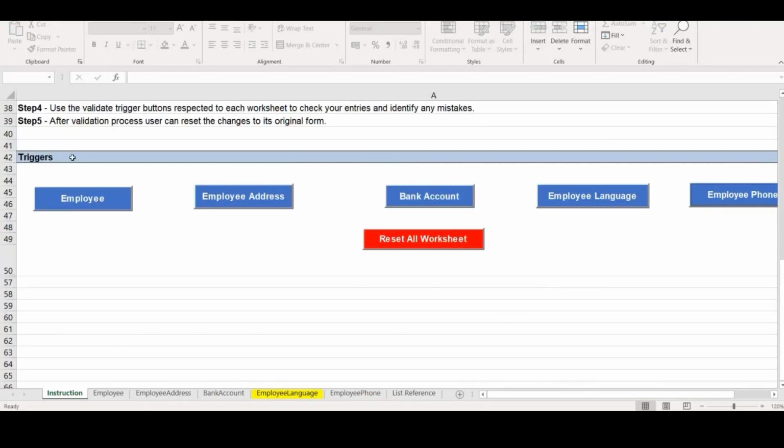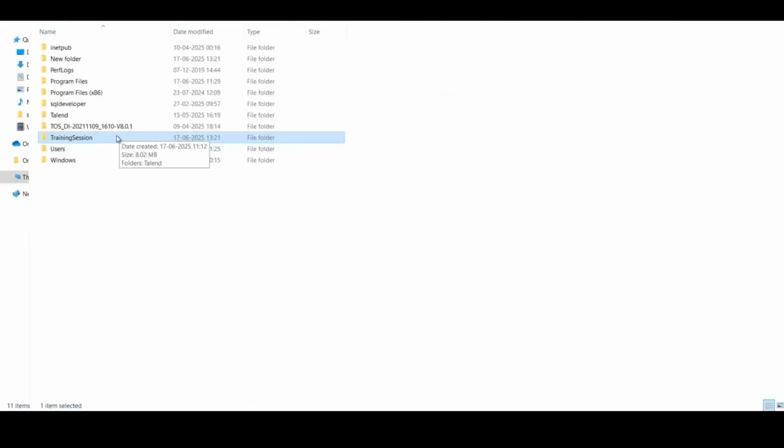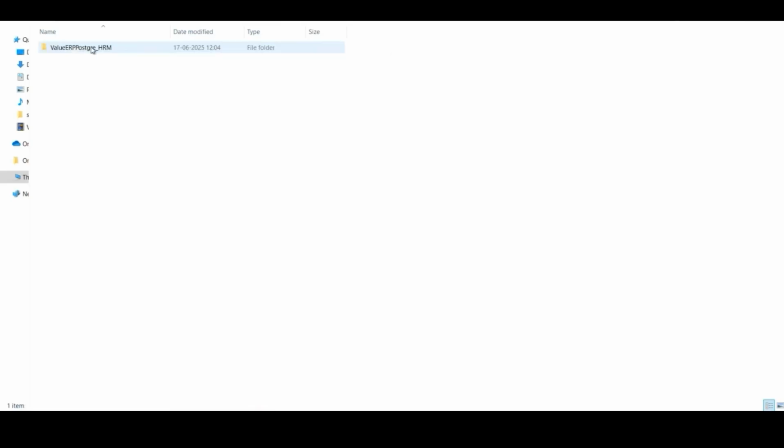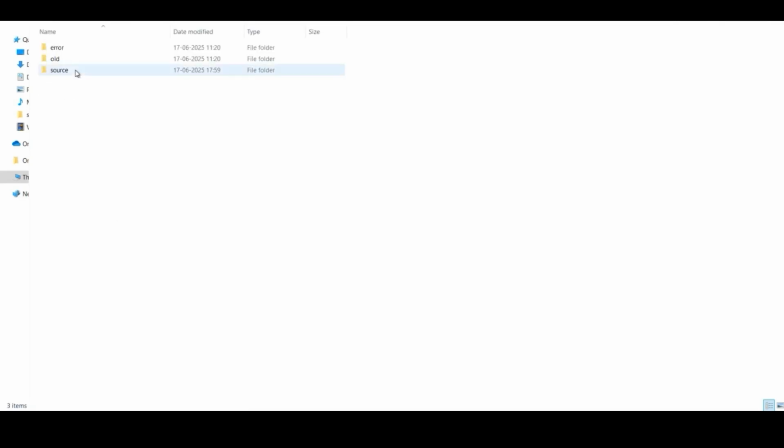As the templates are validated, now we will see the path where the file is present. Go to the C drive, then to the training session, then we have a Talend folder, then a project folder, then a source folder, then a folder with the module name, then a data object folder and a source folder, then our file. Here is the exact folder path we use. This is the location from where the Talend job picks up the data template for data processing.